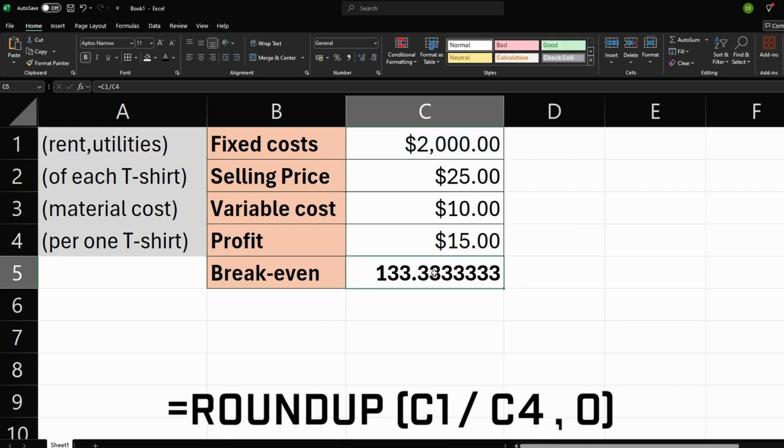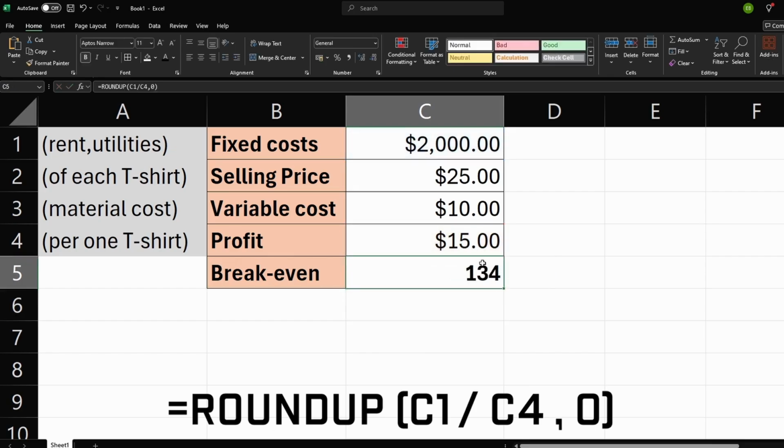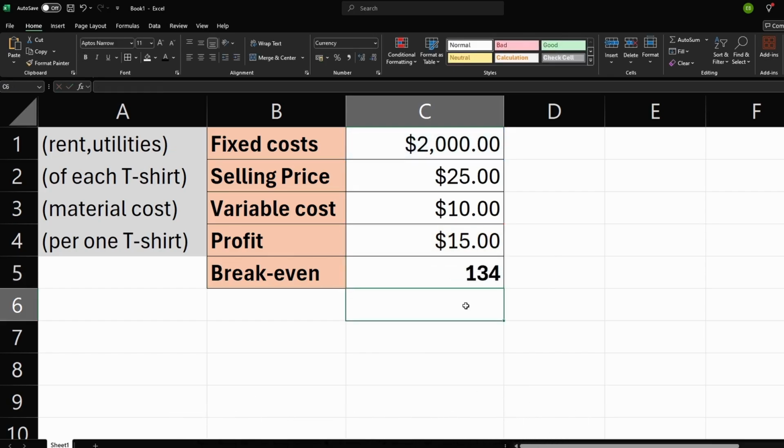It's not round numbers, so we can round it. And then we can check if it's true by multiplying break even with profit. We receive $2,010. This means we need to sell 134 shirts to cover our fixed costs, like our monthly rent.